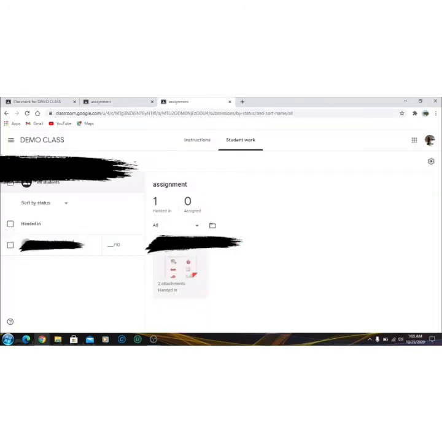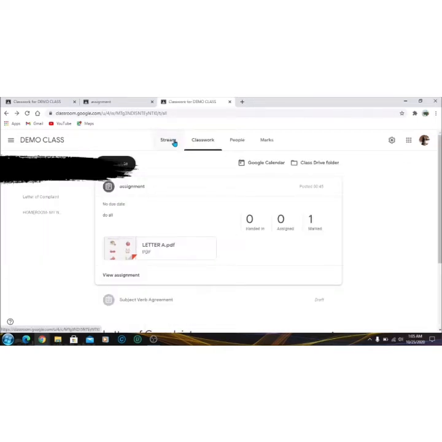I'm going to post the comment, and then I'm going to return the assignment. You can see that when you exit the assignment, it shows how many are marked instead of assigned or handed in. So from here, we're going to hop back over to the students portal to see the received file.